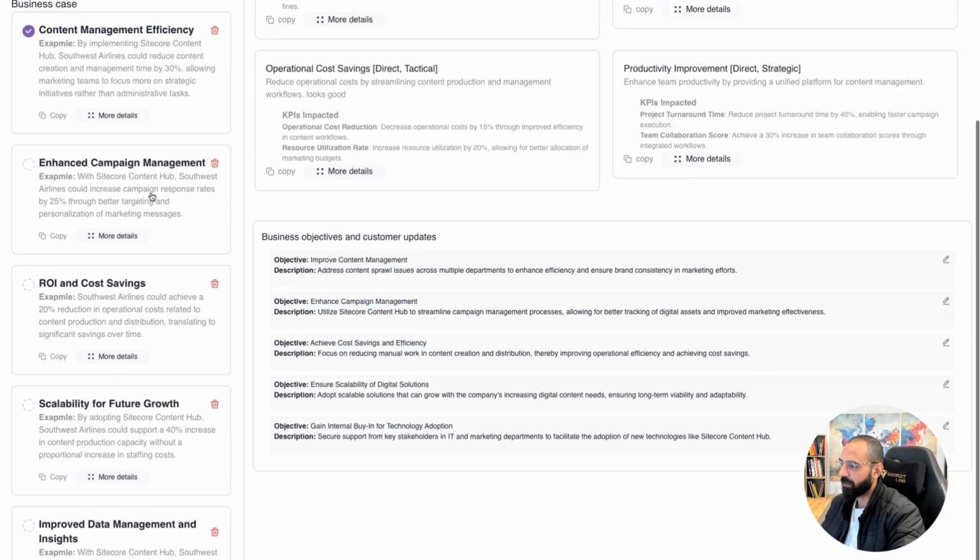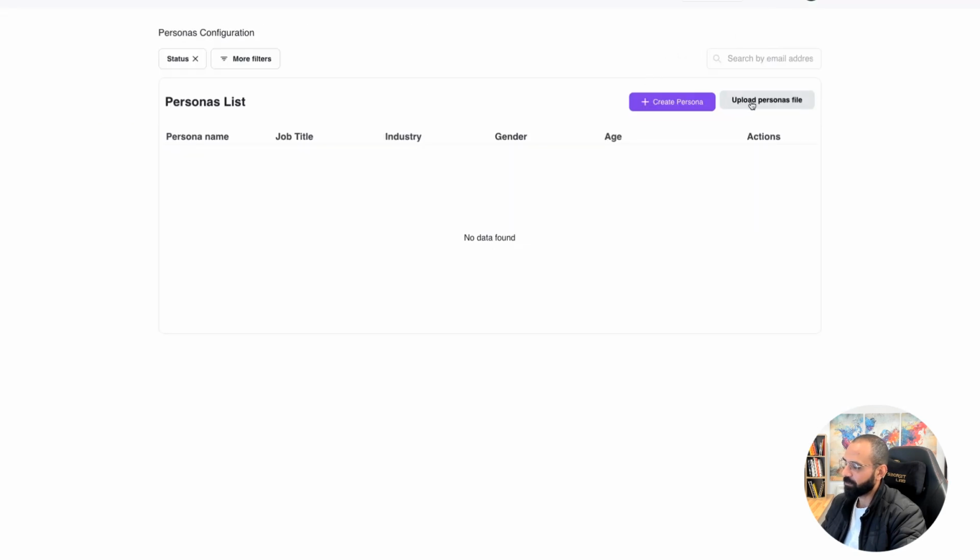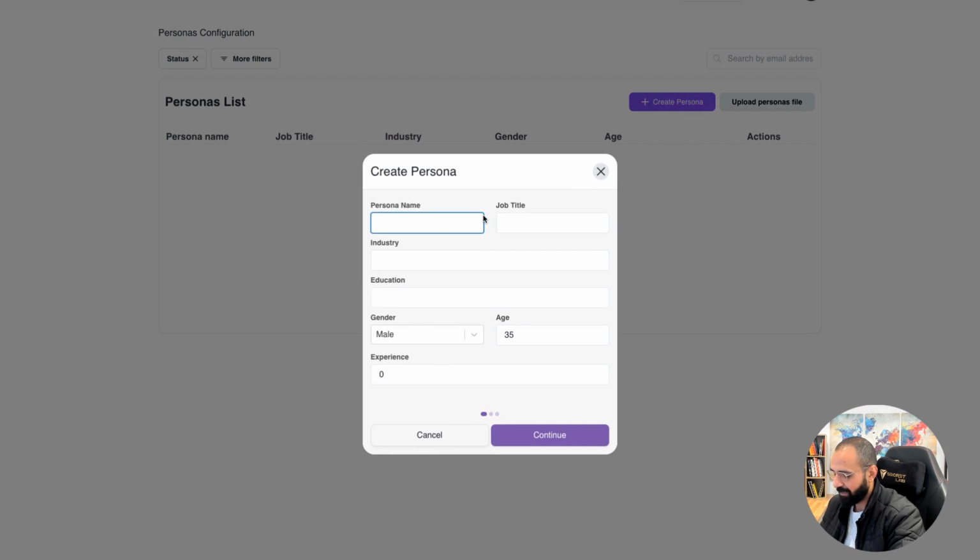So after understanding what this client is about, then make sure that we have some personas added in the system. Again, this could be uploaded using a file, or you can integrate them directly from your system. But in this case, I just add, let's say, a technical manager.